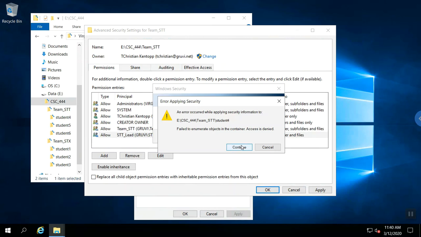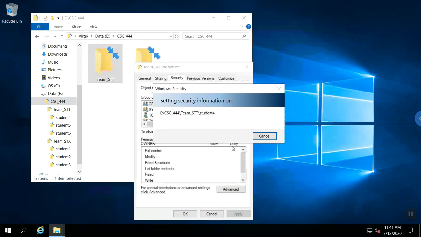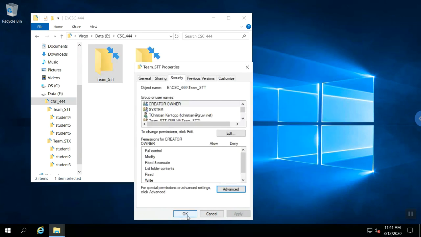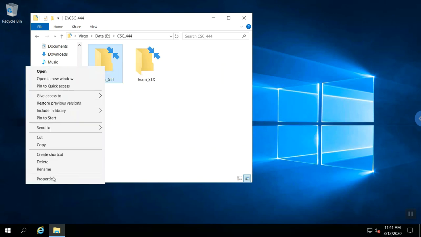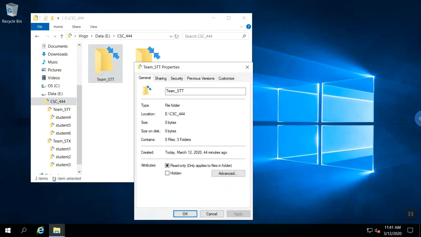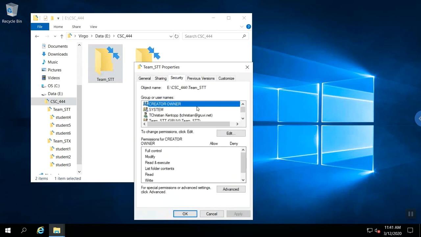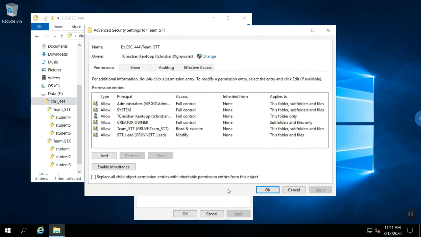It's going to give us an error about student 4, 5, and 6, and that's to be expected because inheritance is blocked. It's another reason why we turn inheritance off at each level. There's 5 and 6, and we say OK, and then we're going to back out. In each case we make a change, we're going to want to complete the change all the way and then back out. That's the best way to do it. If you make too many changes at once, it doesn't tend to work well.